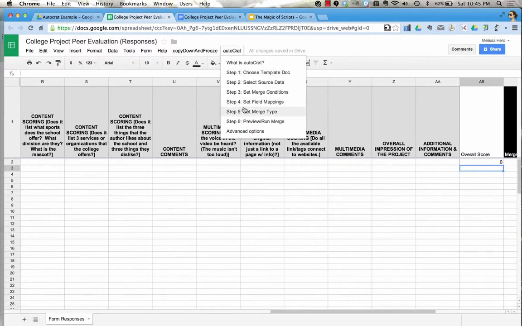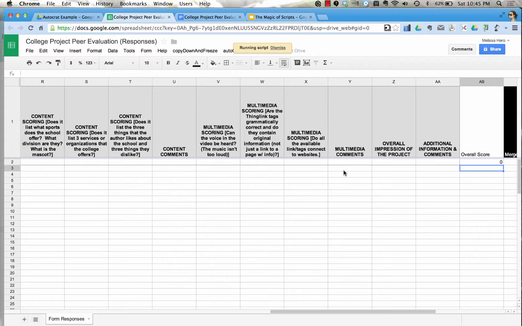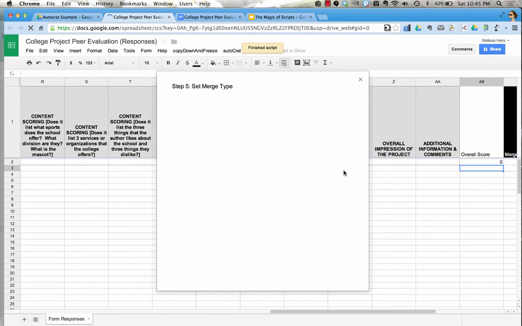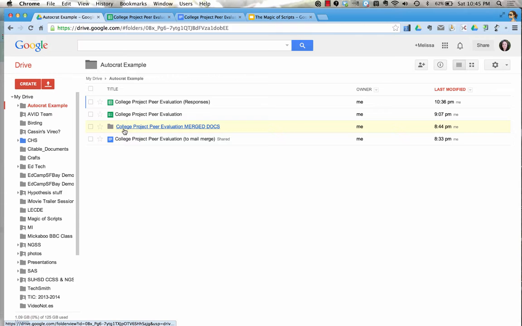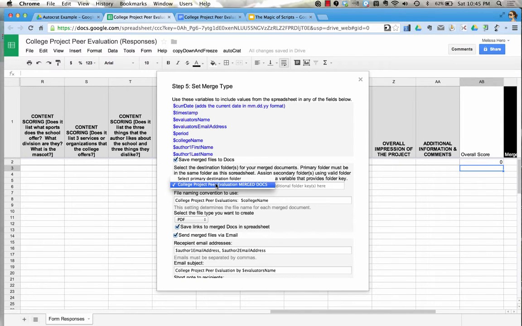So I'm going to go up to Autocrat, and step 5, set merge type. Here you get to choose what type of merge you want to do. I want to save my merge files to a document, and then it asks me which folder I want to put it in. Now remember at the beginning we created an empty folder that's going to include our merge docs. This is the folder that we are going to use. So it's my only option actually here because it's in the primary destination folder. And now I need to set a name for my document.